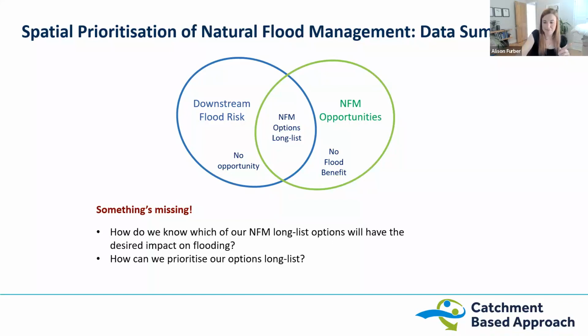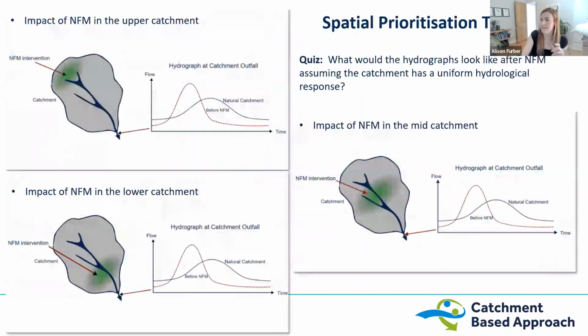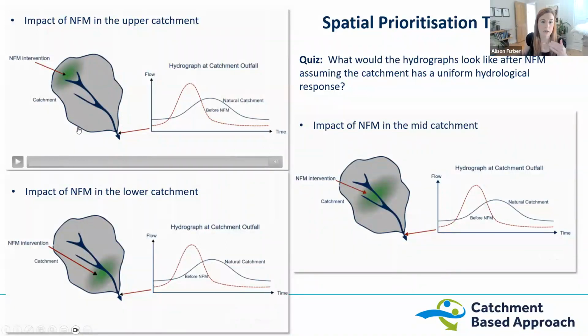Before we get there, this is where you need your pen and paper, because I've prepared a little bit of a quiz for us. I just want to talk a little bit more about spatial prioritization theory when it comes to NFM. So first of all, the question in each of these cases is, here's a catchment. To keep it really simple, we're going to assume that the catchment is quite homogeneous, with a fairly uniform hydrological response throughout.